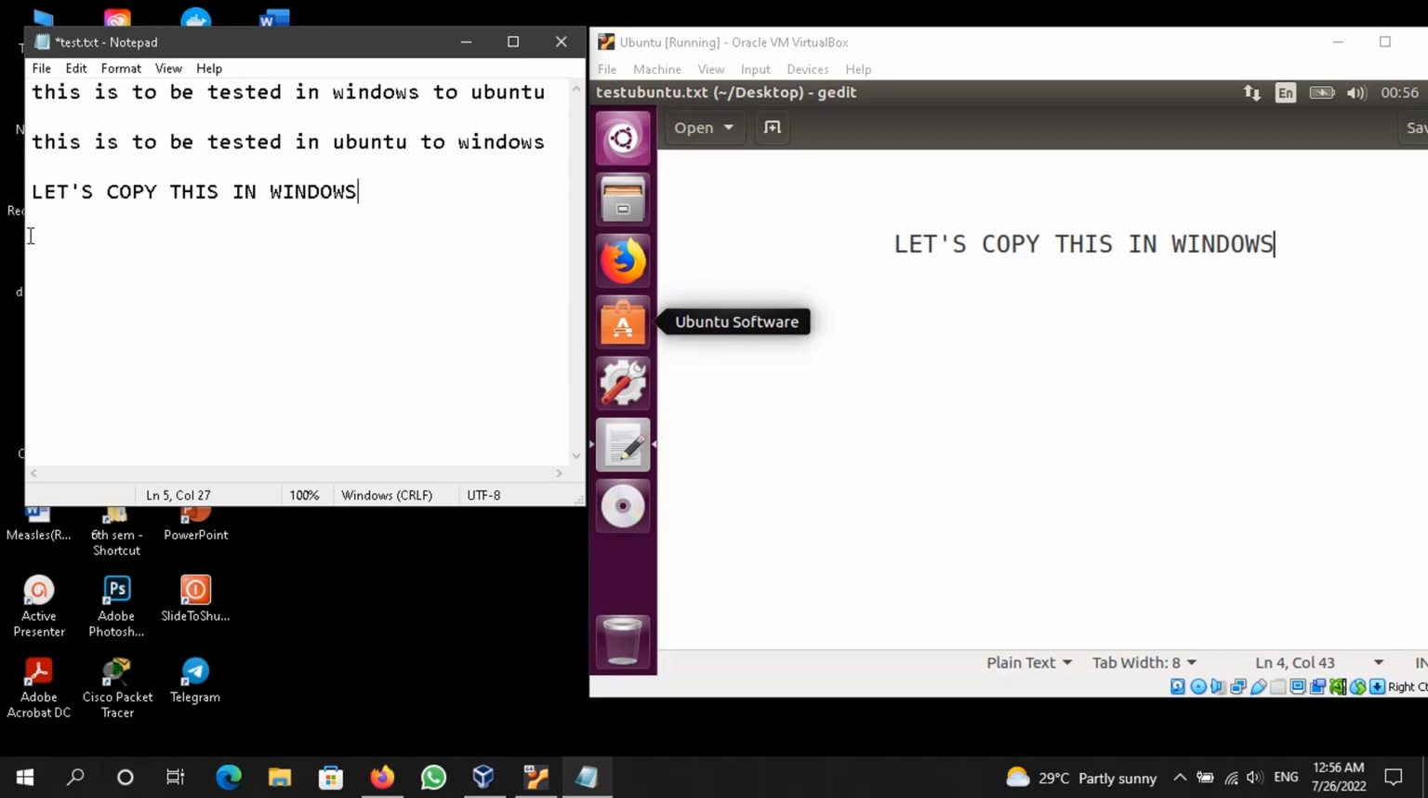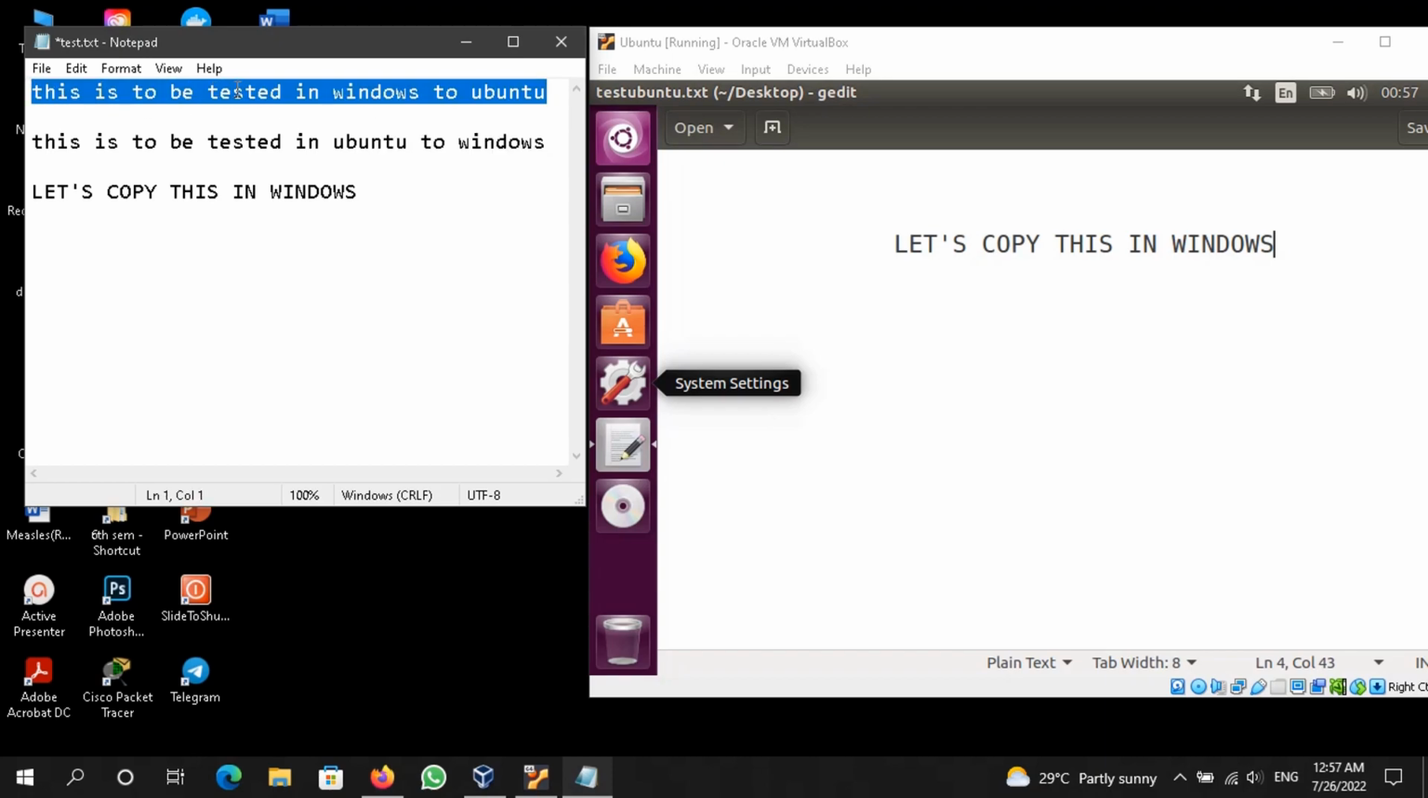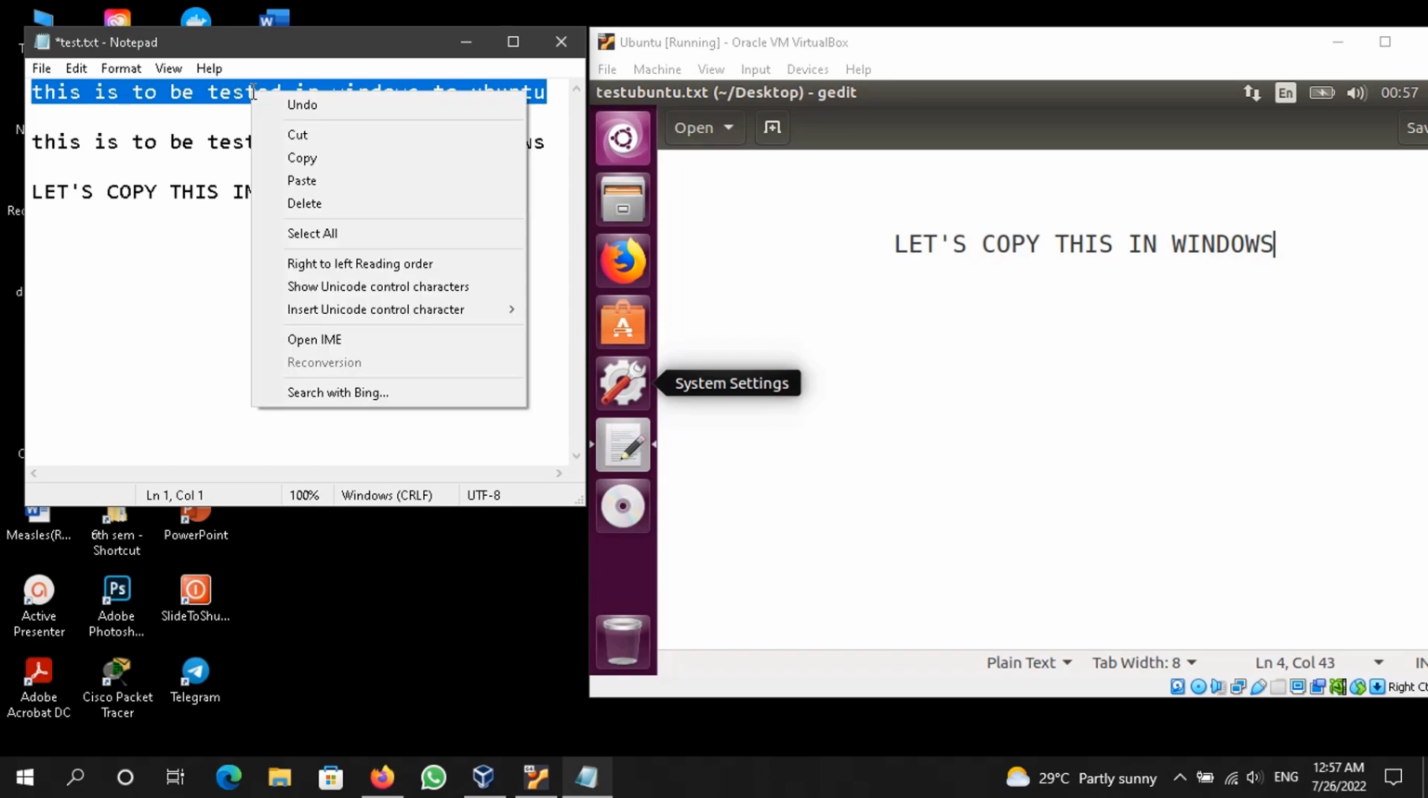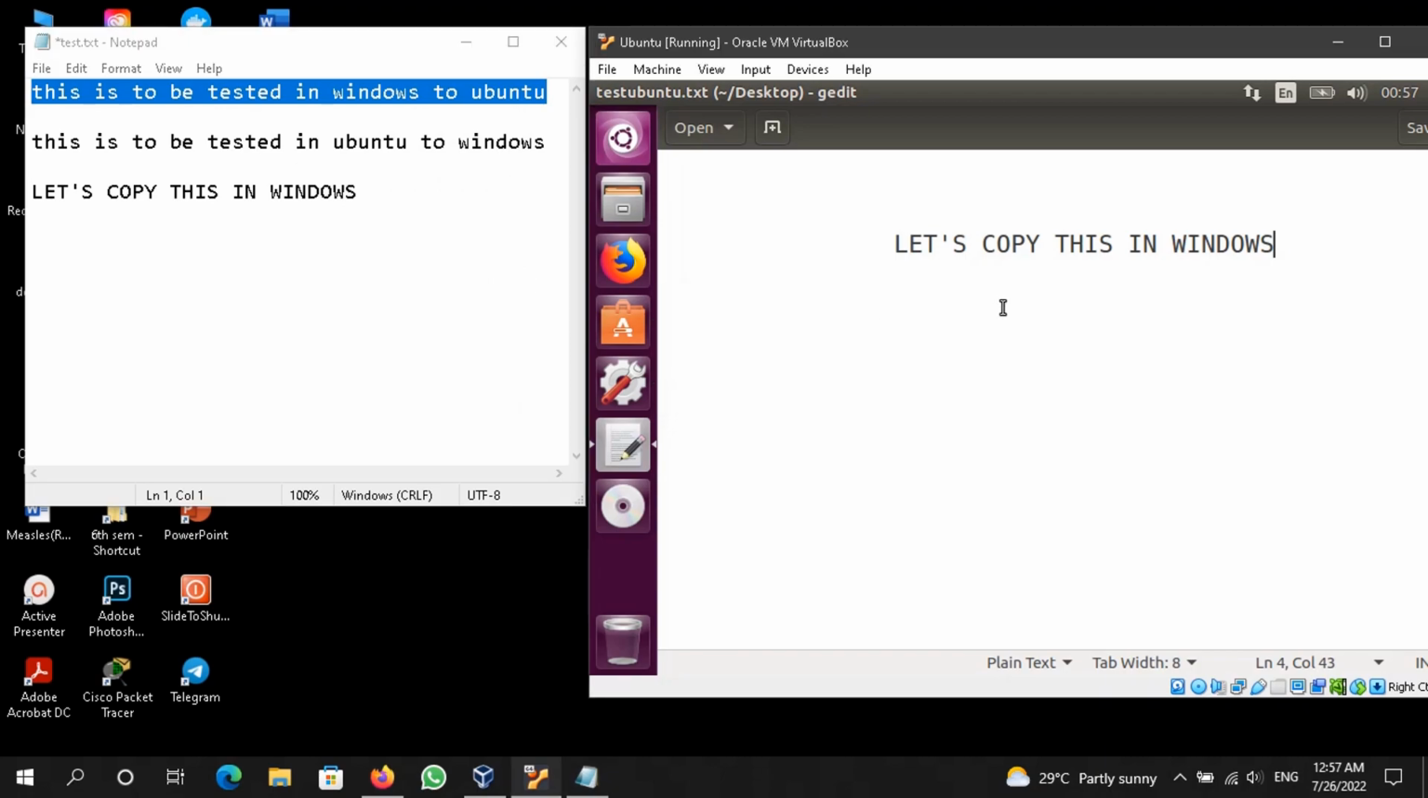Earlier it worked from the virtual machine to Windows. Now let's see whether it will work from Windows to the virtual machine. Let me copy this one. This is to be tested from Windows to Ubuntu. Let me right click on this and copy, and let me go to the Ubuntu text editor. Right click over this and click paste. Yeah, this feature was a success.